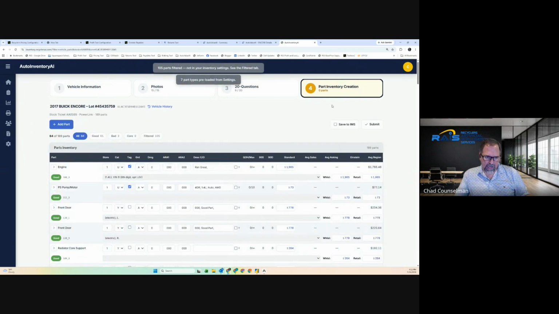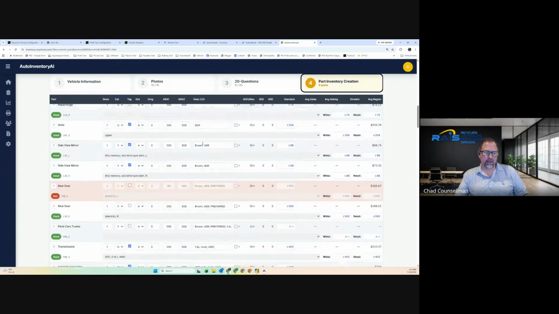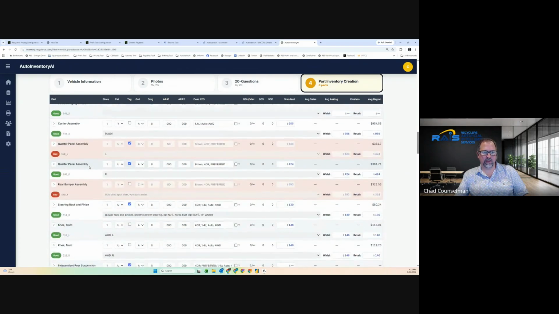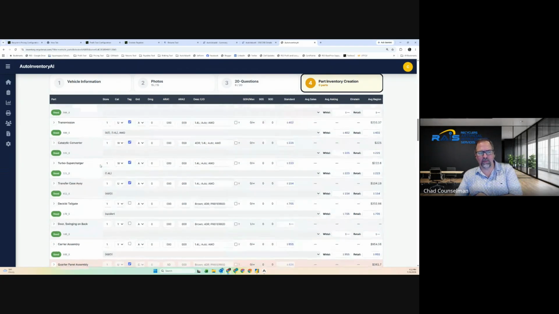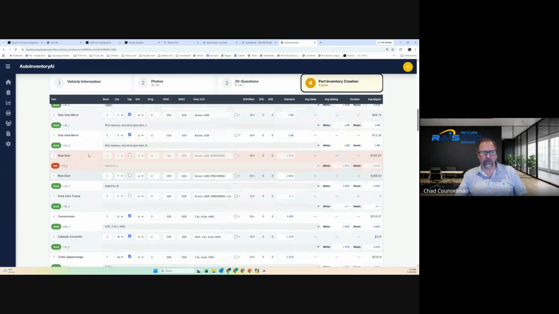And now it has analyzed those pictures to determine what's good and what's bad. That left rear door is obviously bad in that one there, and so it flagged it as bad. Quarter panel is bad and rear bumper is bad, and so those have already been flagged as bad. But if you wanted to override one and say, I'm going to call it good, you just override it right there and you can call it good if you wanted to.